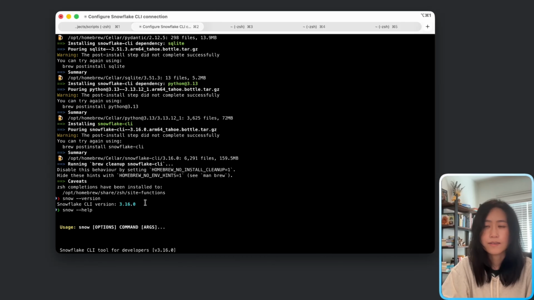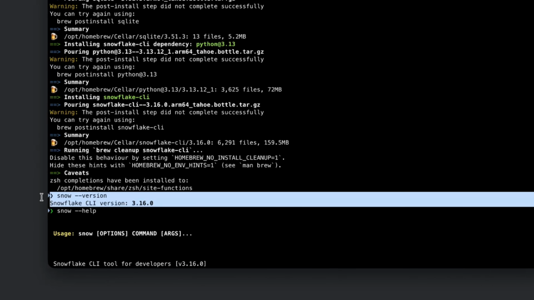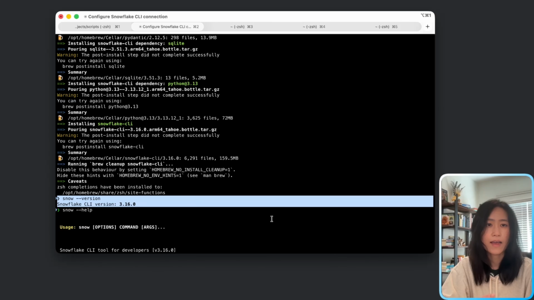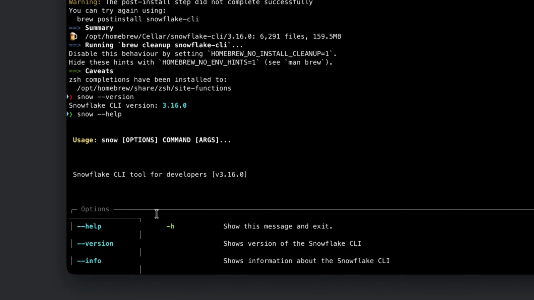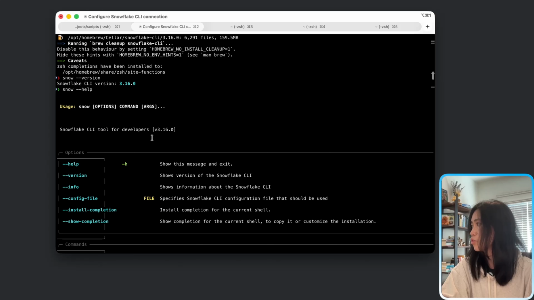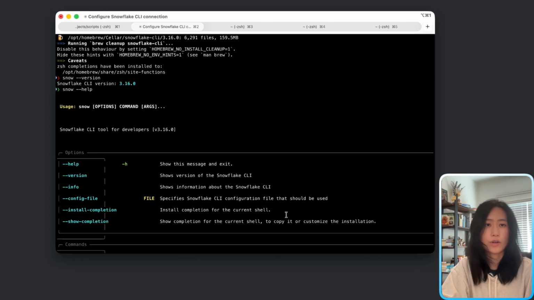After installing the CLI, you can run snow --version to verify that it's installed correctly with the correct version. You can also run snow help to ensure that the tool is installed correctly.